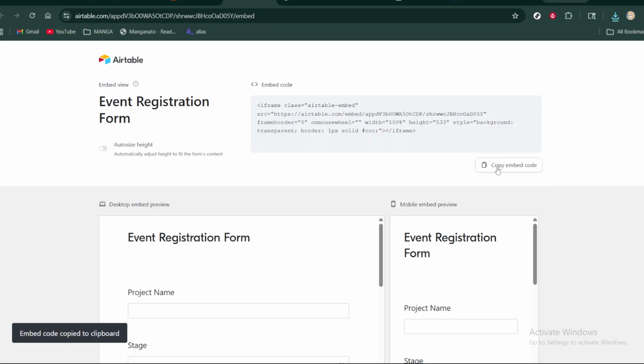The embed code is best for placing the form directly on a page, so visitors never have to leave your site. The share link opens the form in its own page hosted by Airtable, which is a quick alternative if your website platform limits custom HTML.